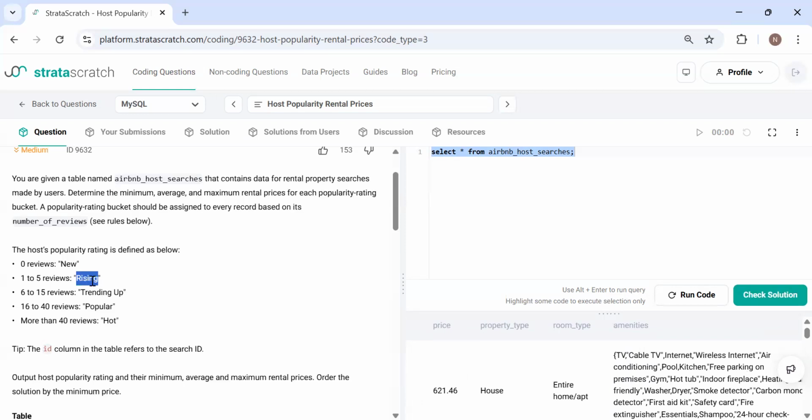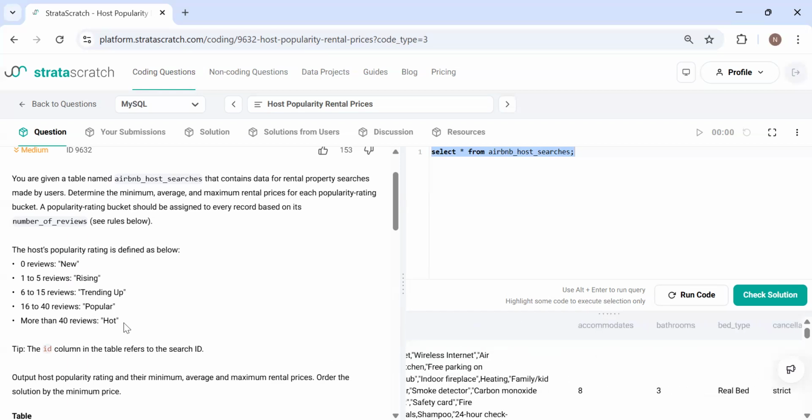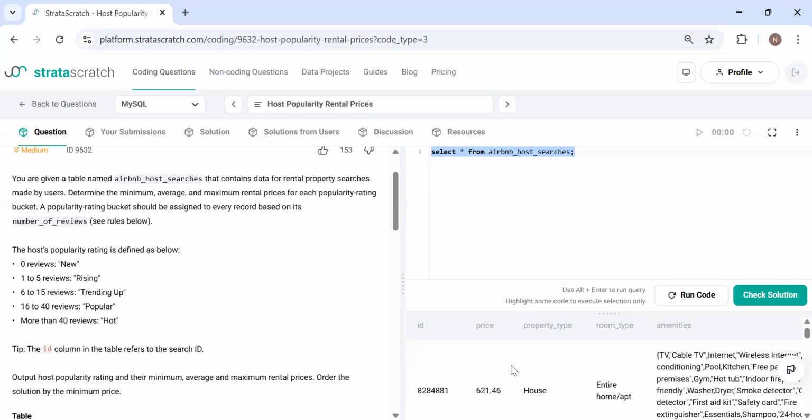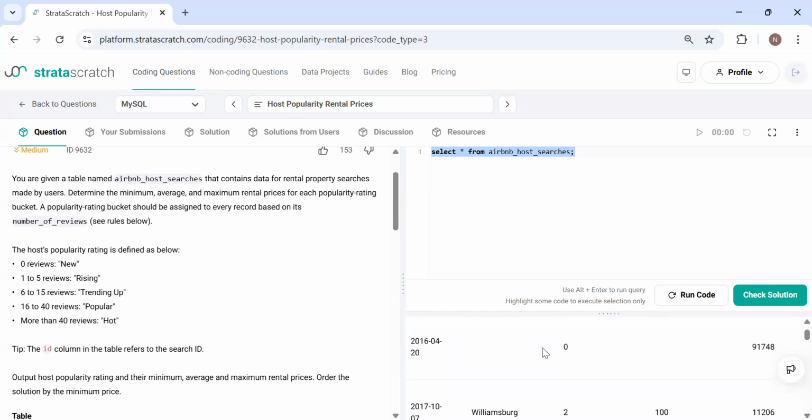So what we have to do is find out, for each rental property, which popularity rating category it will fall into: new, rising, trending up, popular or hot. The chart is given here, and this is what we have to follow. The first row will fall into rising as the number of reviews is 1. Similarly, here the number of reviews is again 1, so it will again fall into rising. Here it is 0, so it will fall into new. So we have to assign this popularity rating to every row.